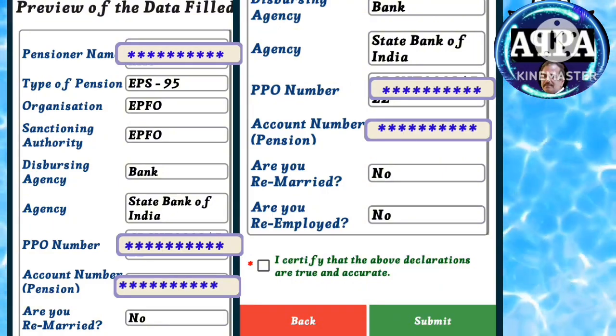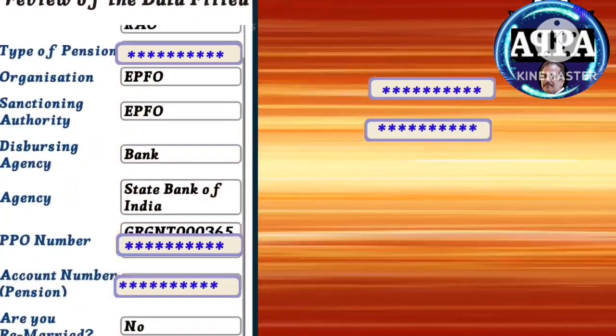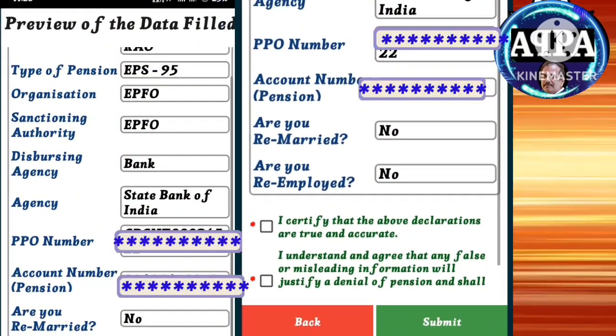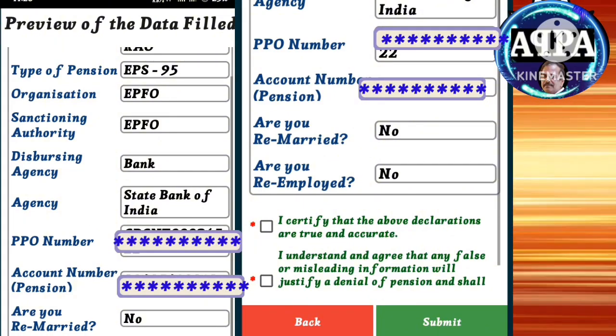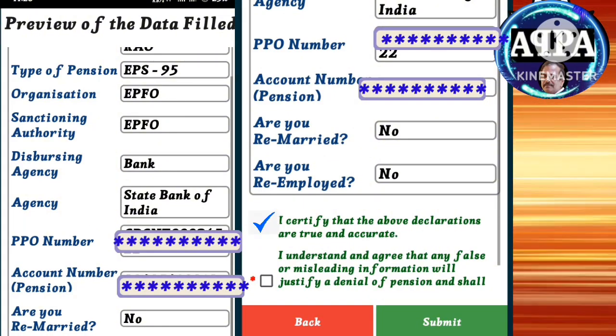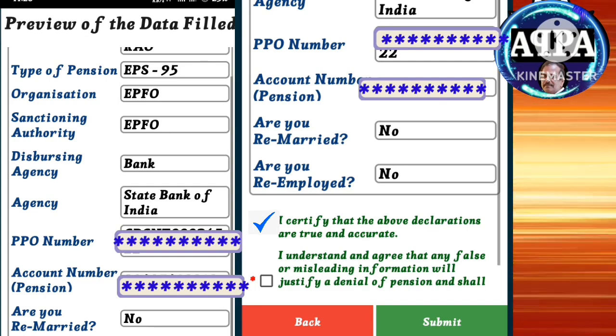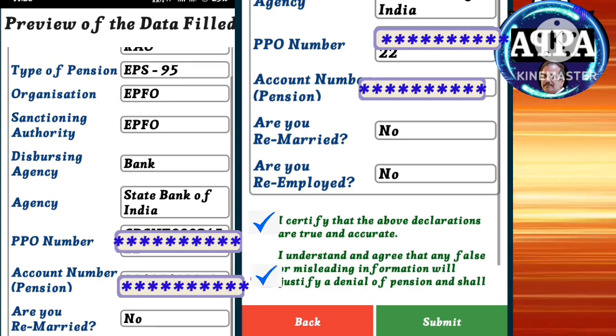A second preview of the data filled window will appear. It contains 2 important declaration boxes. One box confirms that all the information you provided is correct. The second box declares that you will no longer be eligible for a pension if you provide any false or misleading information. Check both boxes and submit.